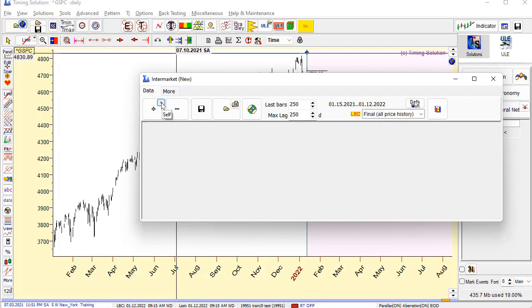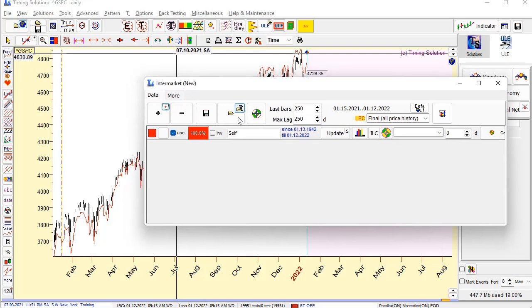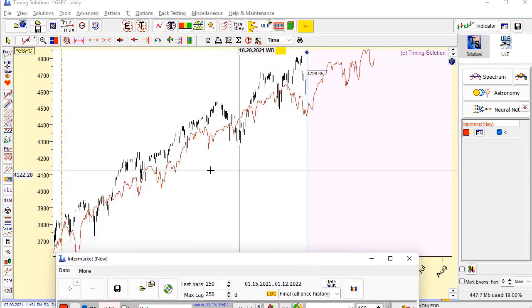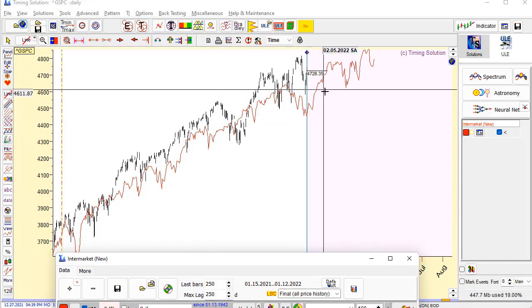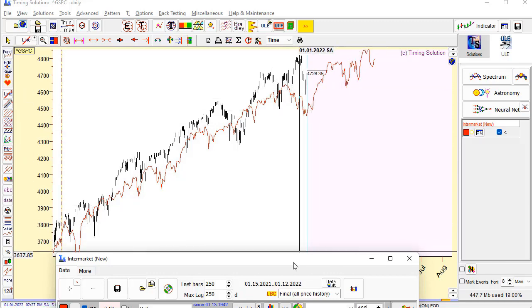And look at this. There is this small button, it's named Self. It simply transfers existing price history to this intermarket module. And now we can shift this price chart. For example, we shift now this chart 100 days forward. So you see this is S&P 500, black, and red is S&P 500 shifted 100 days.